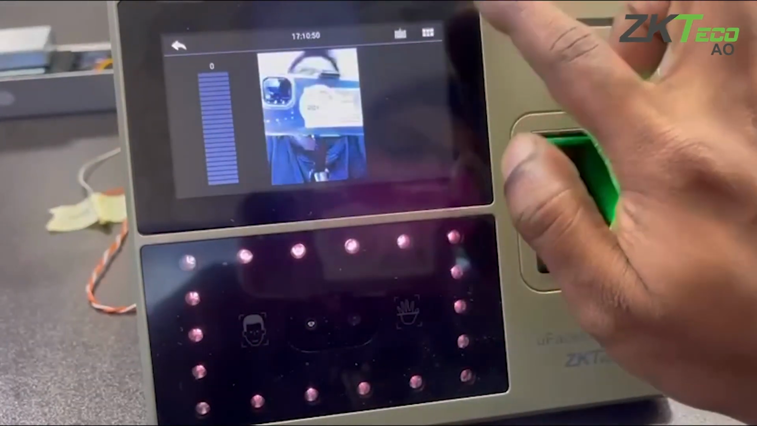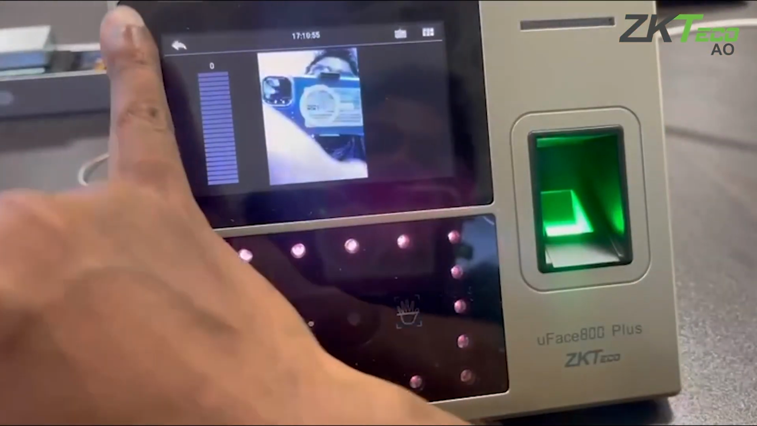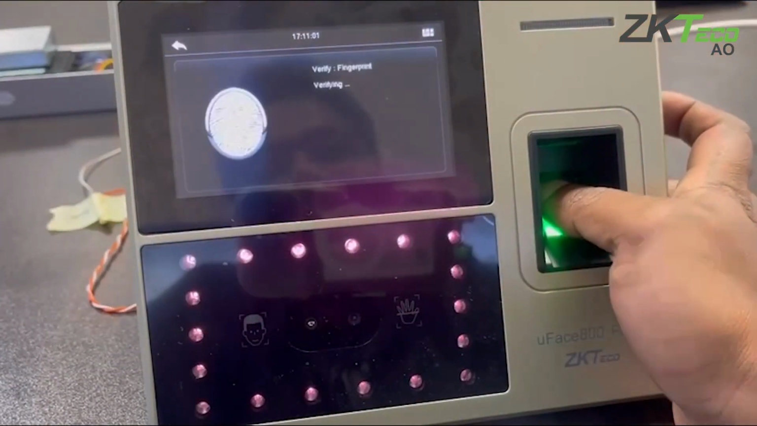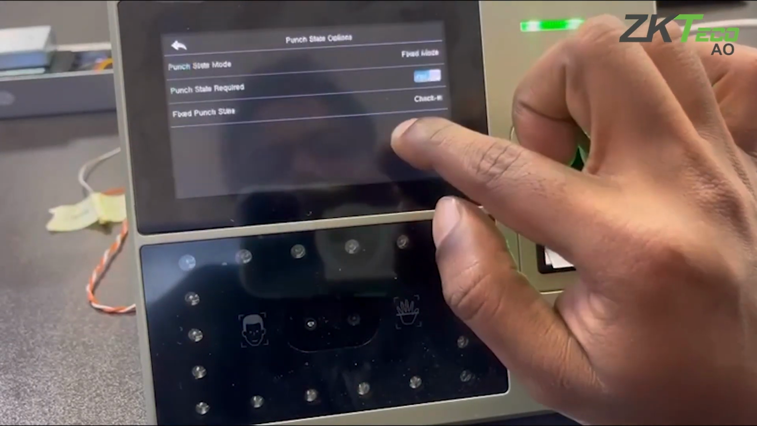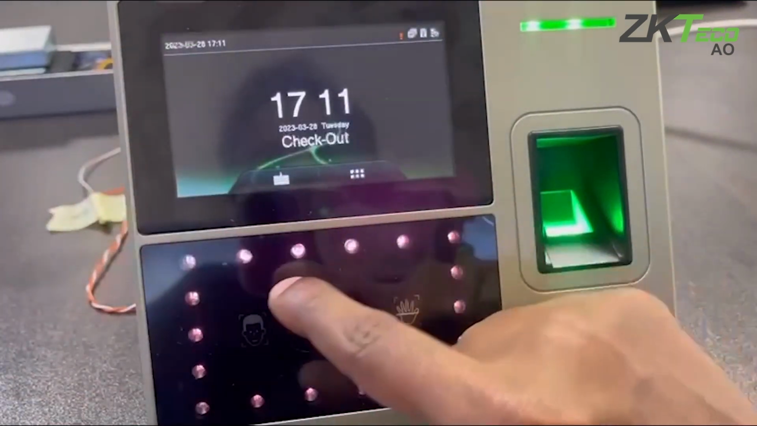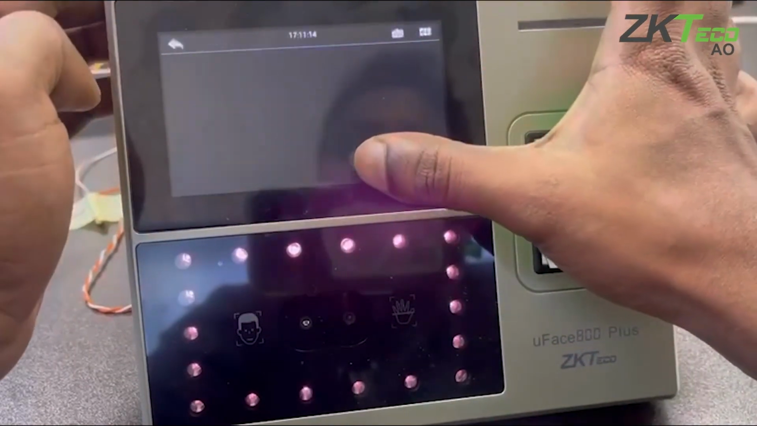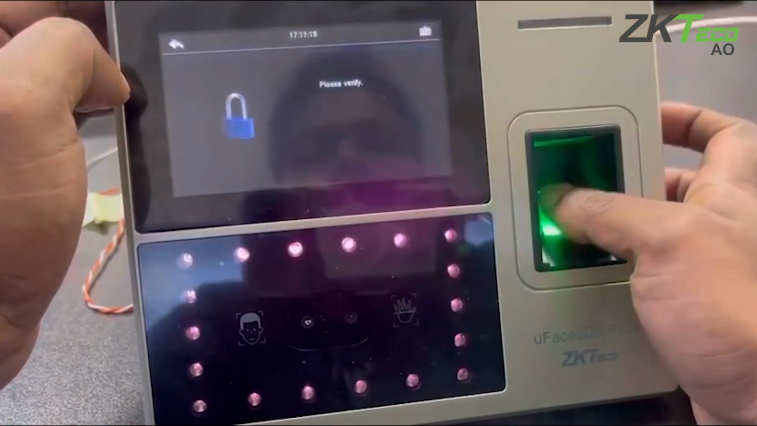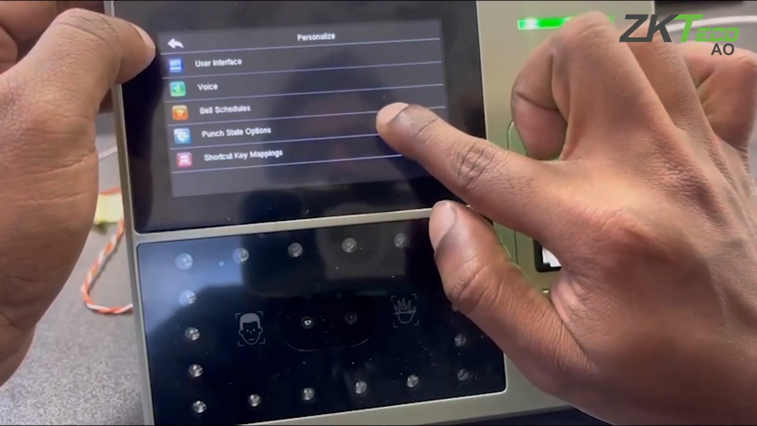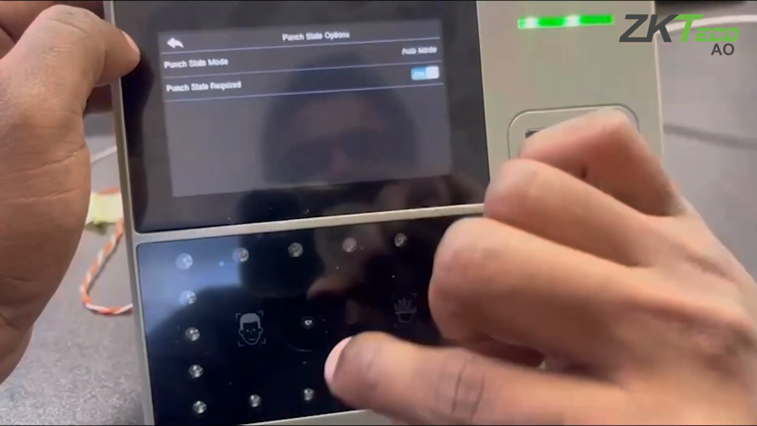So in the display you can see it shows only check-in. So if I define it as checkout, it will show only checkout. So it shows only checkout now in the display. So I will make it as auto mode again.